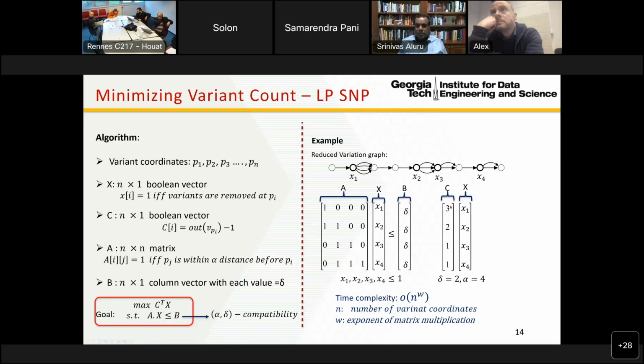So the benefit here is 3. So it's really 1 minus the out degree. So that's the cost that you see. And you're trying to maximize C transpose times X, subject to a set of constraints. And the constraints are basically what we call these alpha delta compatibility constraints. So if you place a path of length alpha, you want to tolerate no more than delta differences, right?